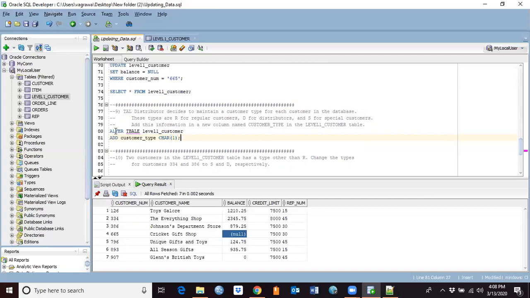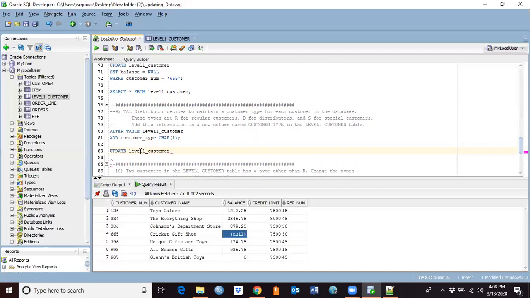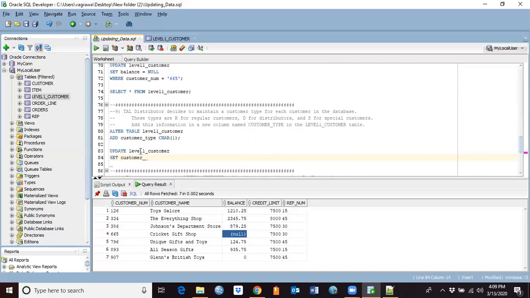And so after doing that, we'll do one thing. We'll set all the values to a default value. So we'll say update label1_customer set customer_type equals R.